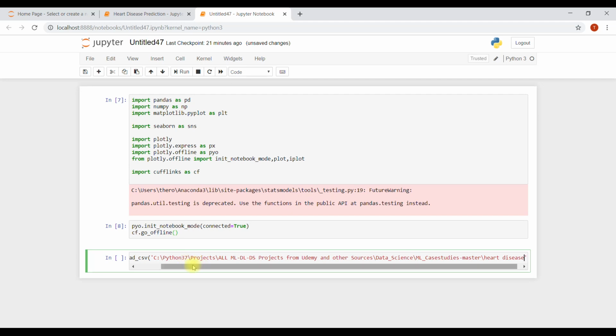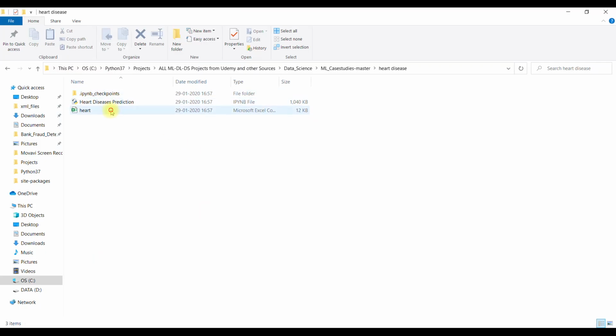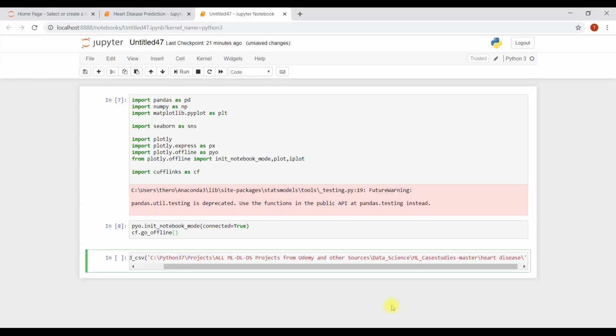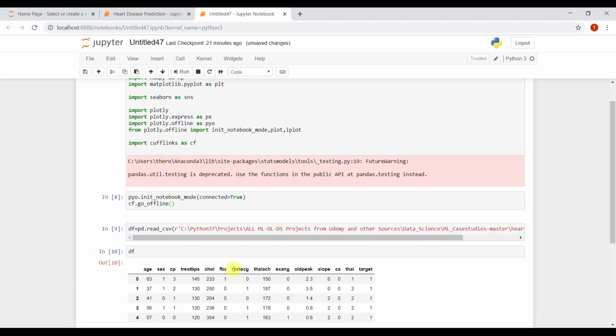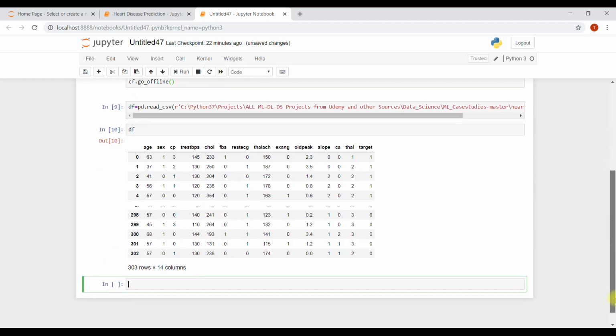I just copied it, backward slash and heart.csv. Okay, let's import it. Here I need to put r, because Python accepts forward slash and this is a backward slash. So let's call df. Here we go, we have many different parameters, and this is the target.